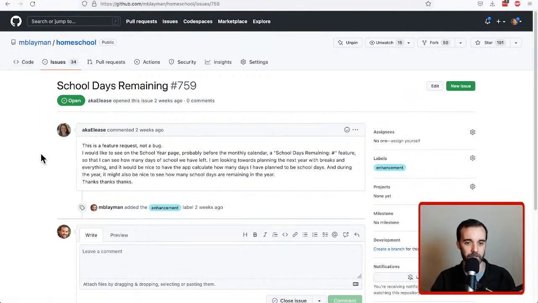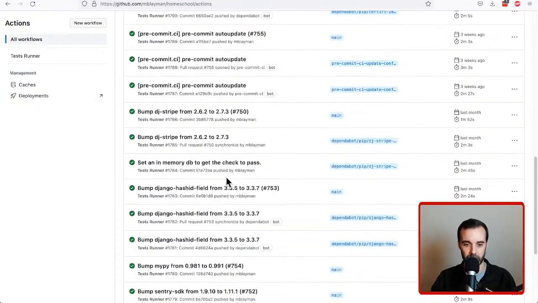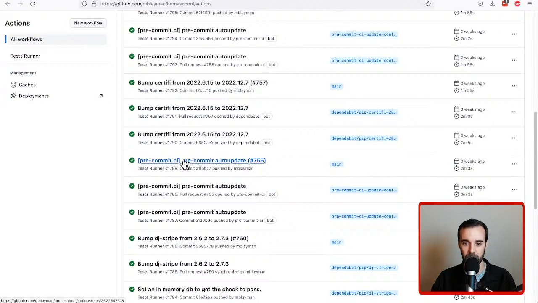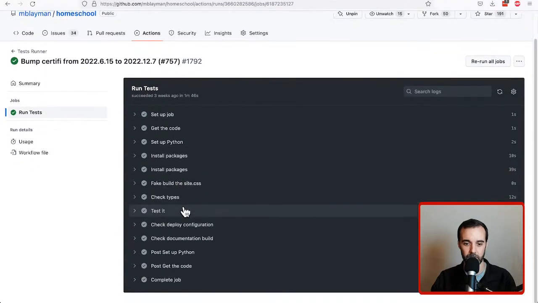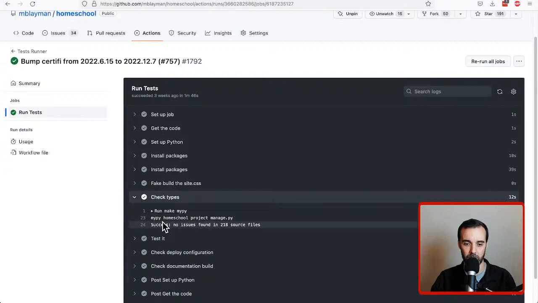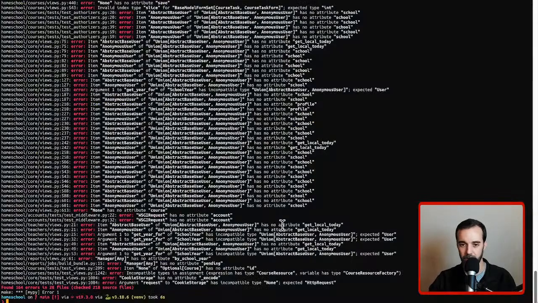Well, I think we found an interesting distraction that's going to prevent us from getting this feature. But I want to understand this. Why does so much stuff suddenly go bad? Any of these should be okay, I should be able to check one of these, like bump, certify, run tests. There should be check types. MyPy, homeschool, project, manage. No issues found in 218 source files. So why did this suddenly blow up my face?